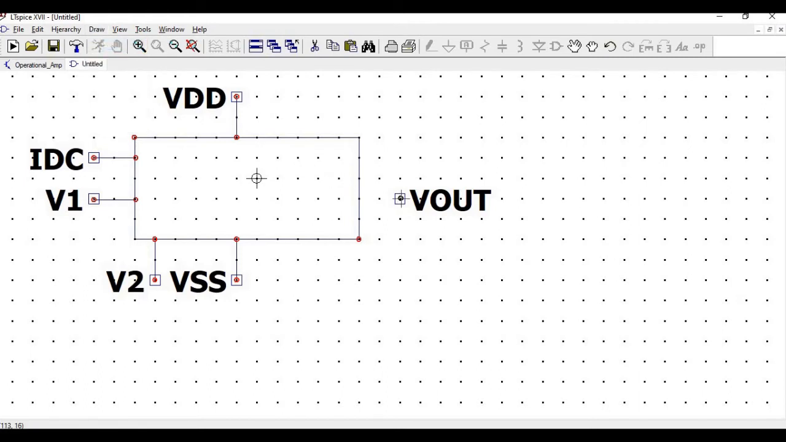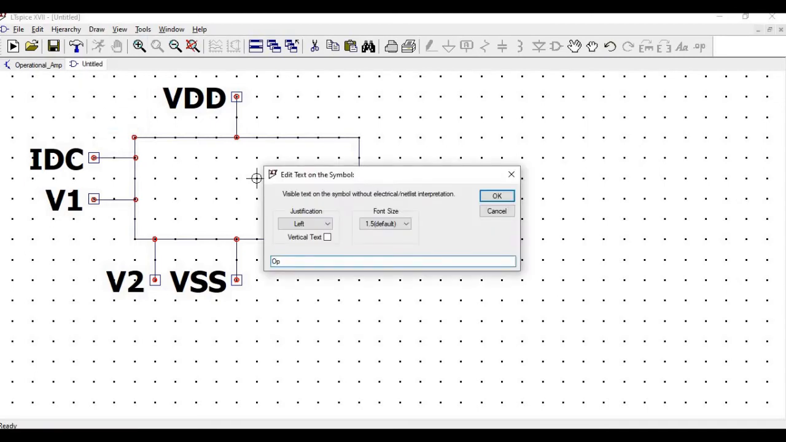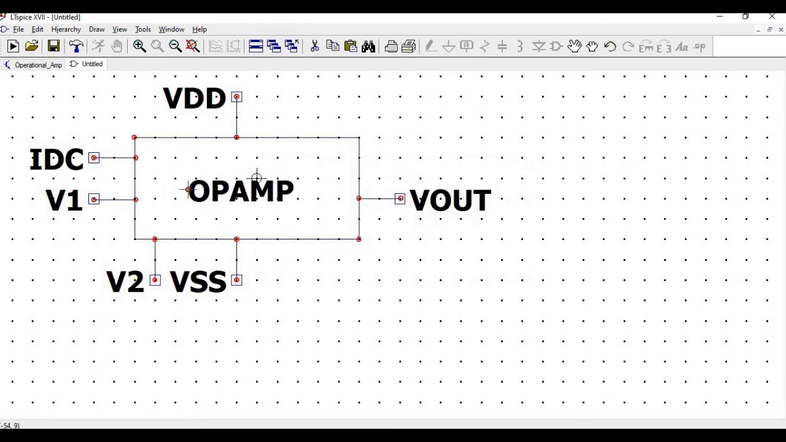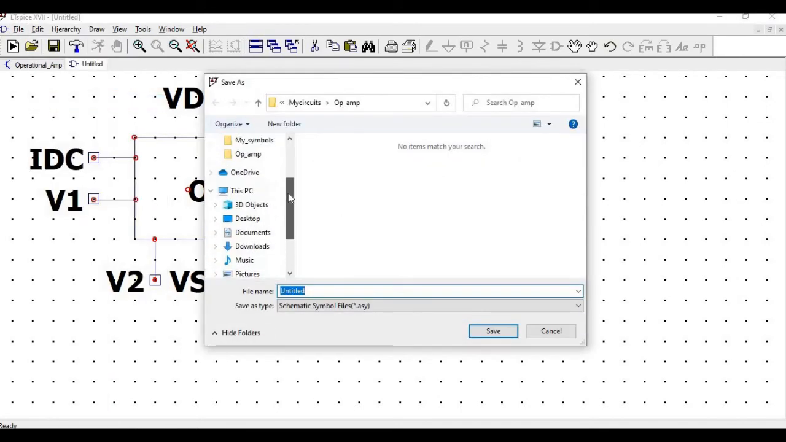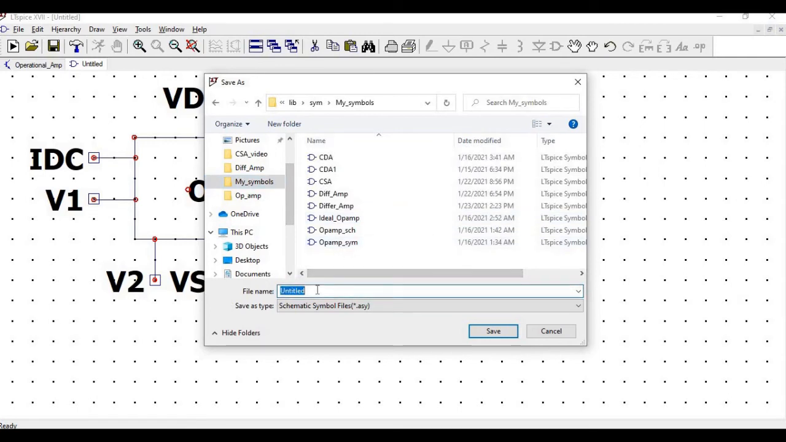Now, to add a text, like defining this particular symbol as an operational amplifier, click on draw and click on text. Define the text such as op-amp and click on OK and place this on the schematic of the symbol. Now go to file, click on save as and ensure that you save this particular symbol in a folder called my symbol for your convenience.